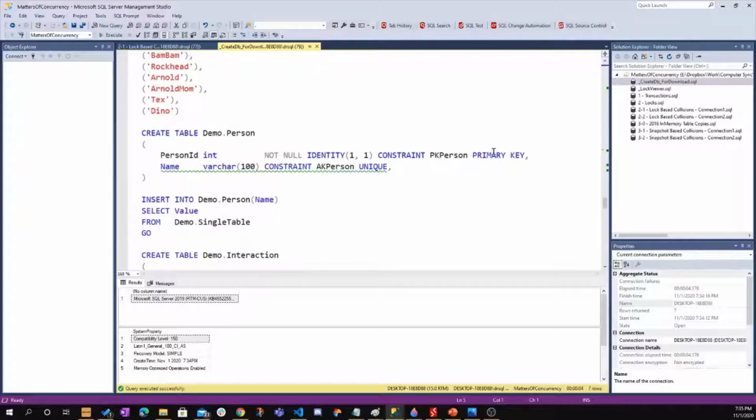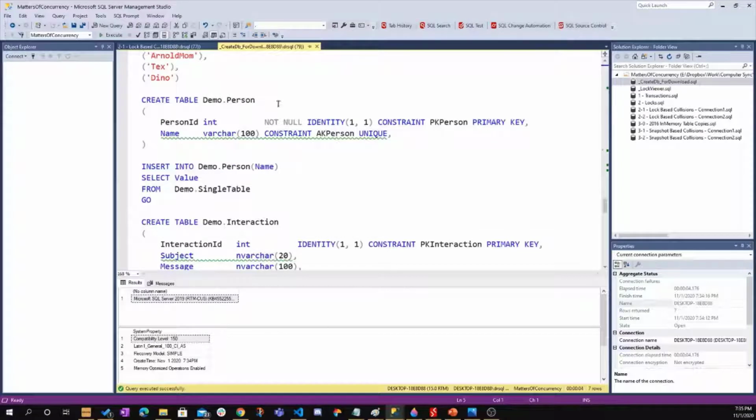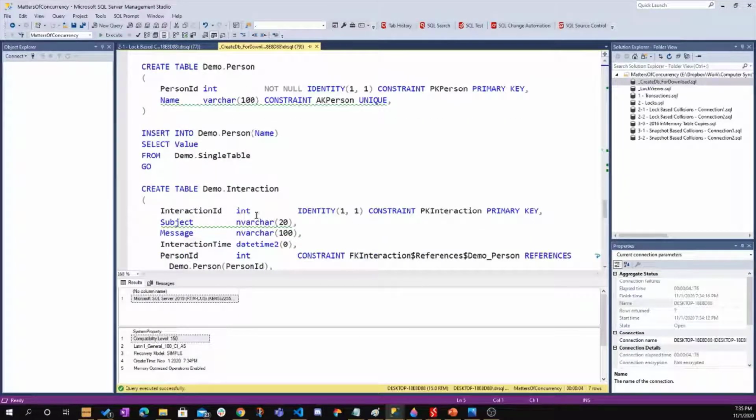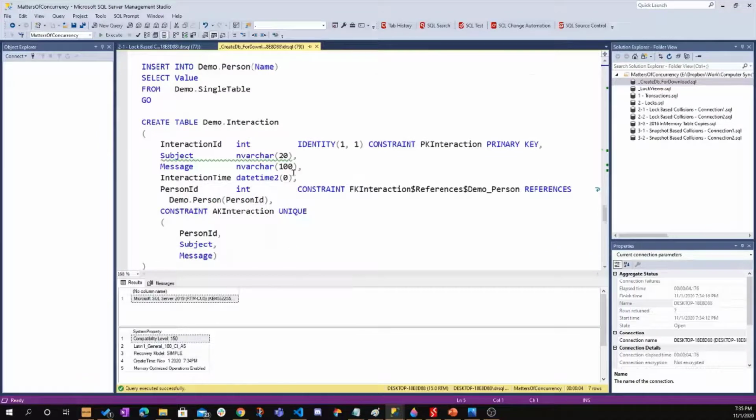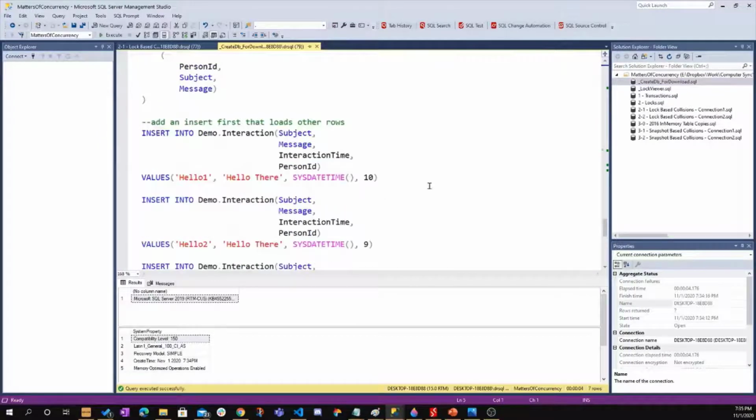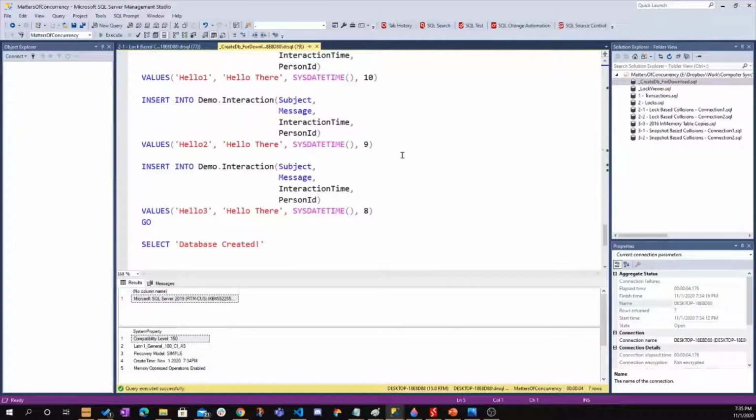And then when we get down to the demos that need two tables, I've got a table with a person and a table with an interaction. And the interaction is related to the person table. That'll let me show you things with foreign keys when I get to that. And just a little bit of random data.